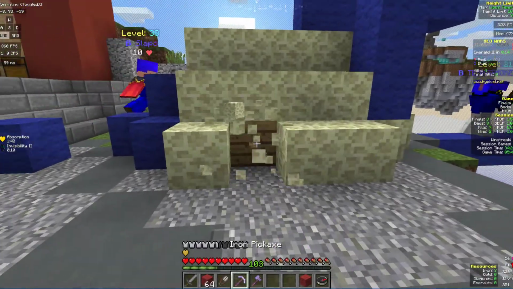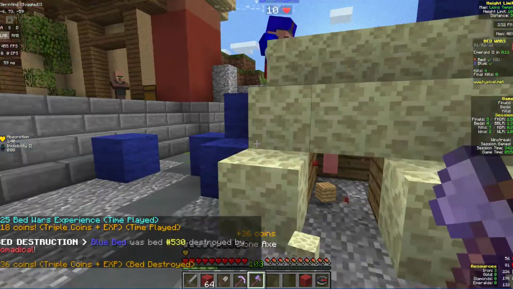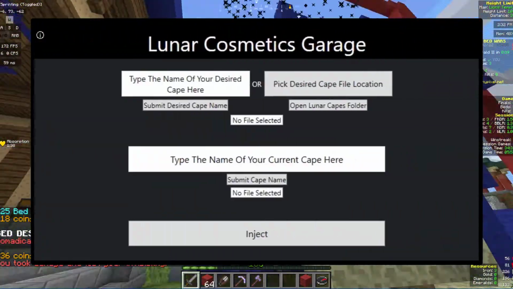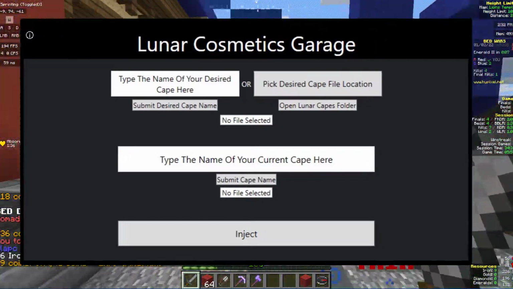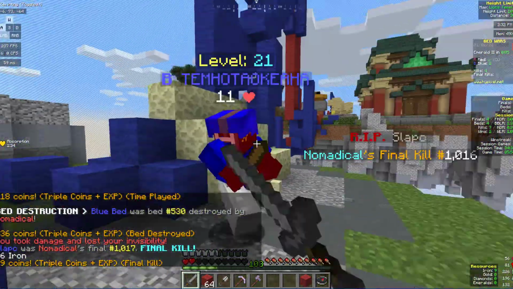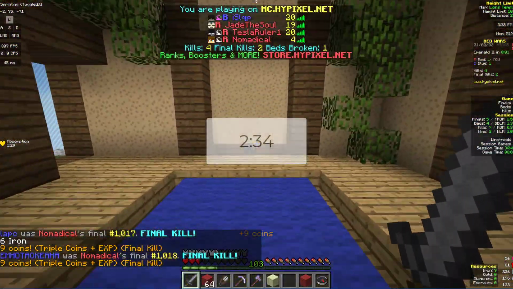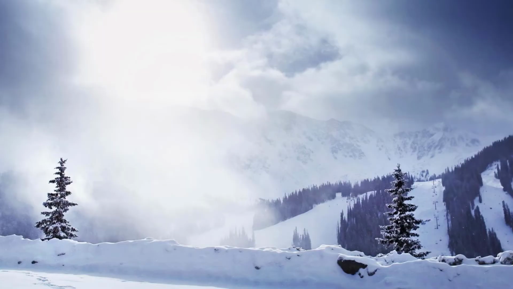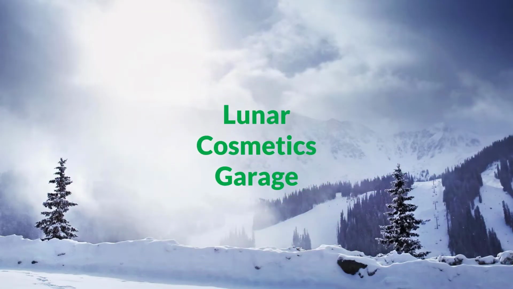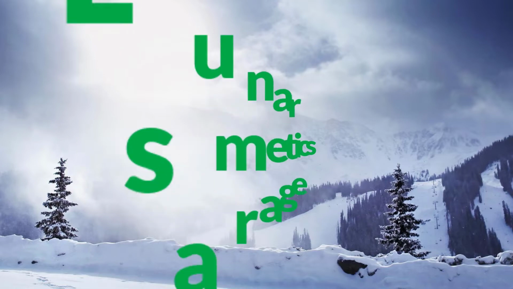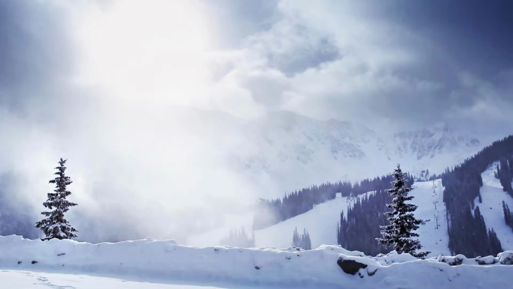Because this process is a bit complicated, I made a little piece of software that has a GUI that can change the cape for you, and I'm going to show you how to use it in a second. But if you prefer a more hands-on approach to this method where I show you how to do it yourself, you can skip to the time shown on screen. So, the software I created, the Lunar Cosmetics Garage, is a pretty simple one. Once you start the process, it will show a simple GUI that looks like this.